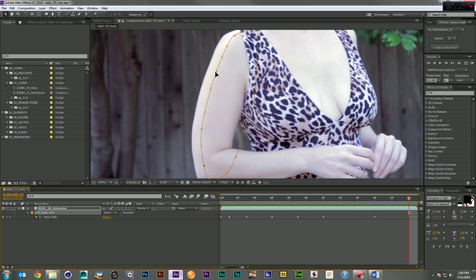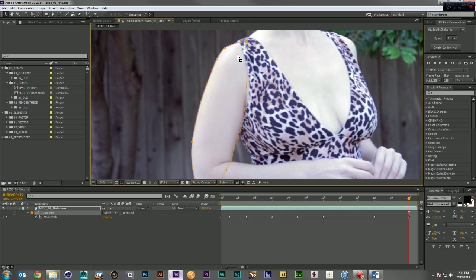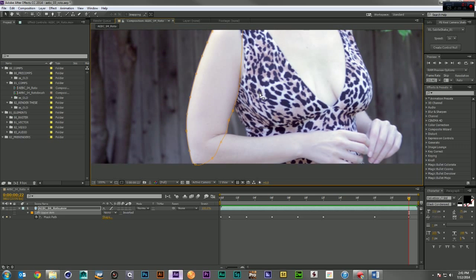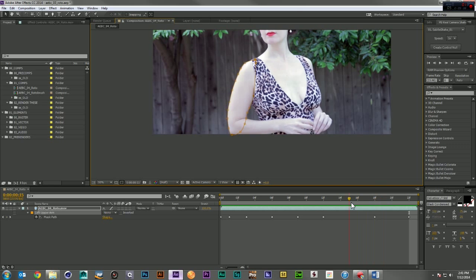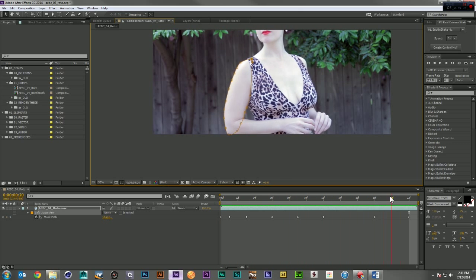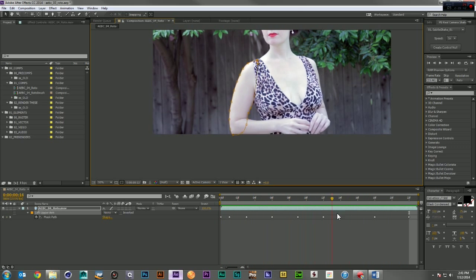And we'll go to our last frame. And release it. Make an adjustment here. But other than that, oh, a little bit higher up there. Other than that I'm looking pretty happy with. So now we have a nice solid roto on that left upper arm.